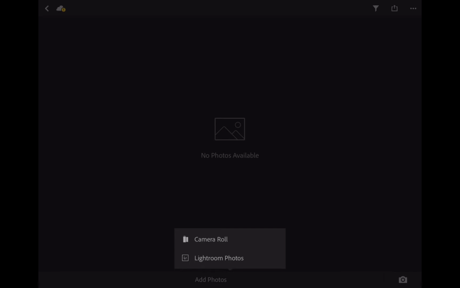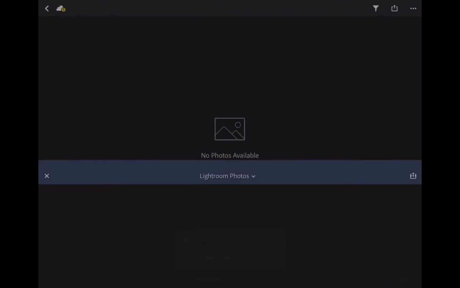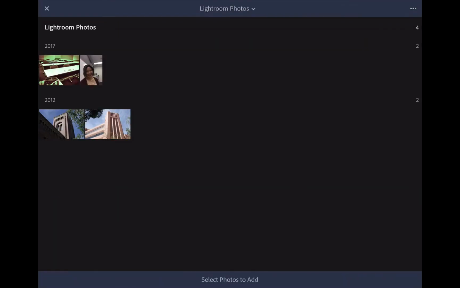I can do it from camera roll or from Lightroom Photos. Lightroom Photos are going to be, if I have my desktop application, I want to sync these up. And on my phone, I sync the photos up all the time. So I'll click on Lightroom Photos, and then, or what did I?